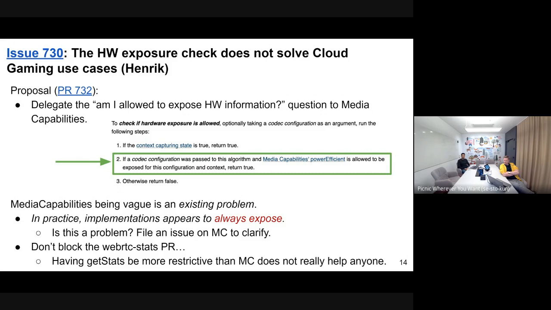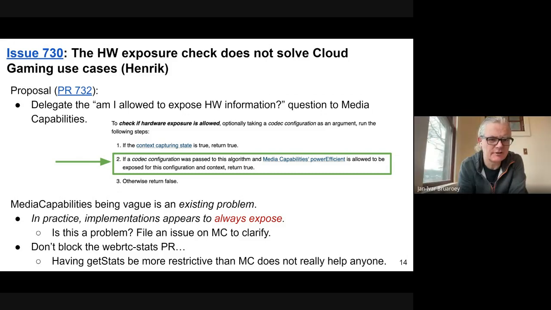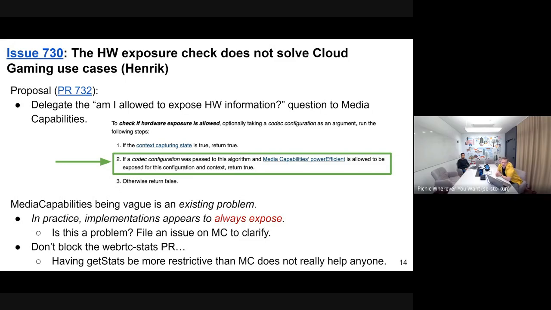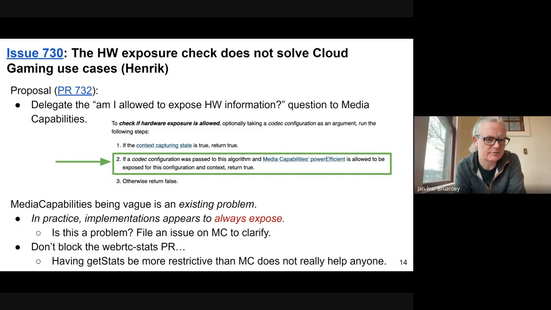Jennifer? Yeah, so this is more of a question. The cloud gaming use case here can already use media capabilities, right? So they can already get the information. The problem is when they expect to get hardware, but for some reason you get software fallback, and that hurts the experience. So they want to mitigate by, for example, changing codec. And wasn't there on the issue a similar API proposed to detect the fallback? Does that have the same problems?